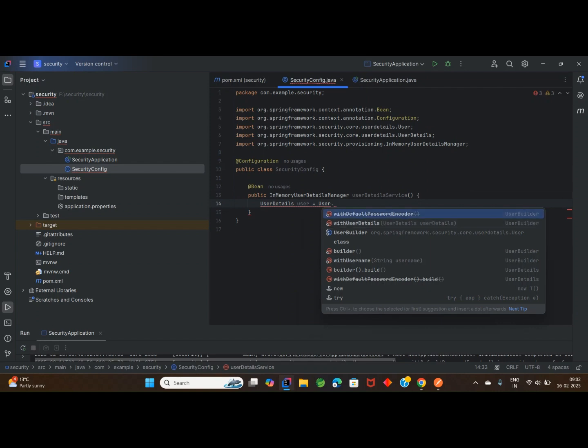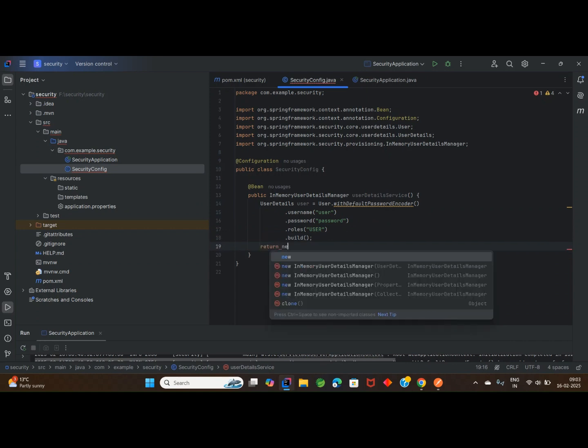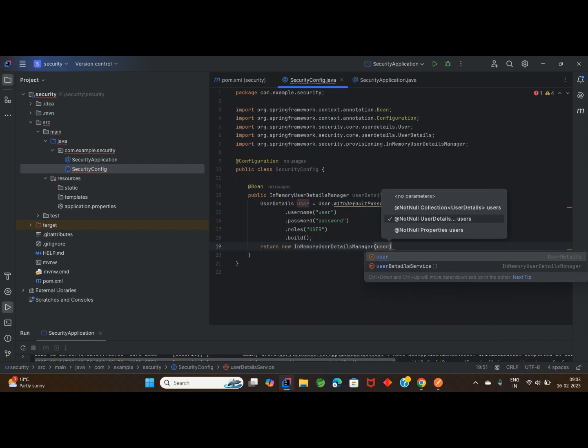Then User dot withDefaultPasswordEncoder. So right now I'm using the default, but in production you have to use some other password encoder. And then the username, that is user. We are using a static one, but in production you have to use a dynamic one, you have to use a database. Then we have to add the password, then roles. So a particular user has a role, USER. Then dot build, and we have to return a new InMemoryUserDetailsManager with the parameter user.